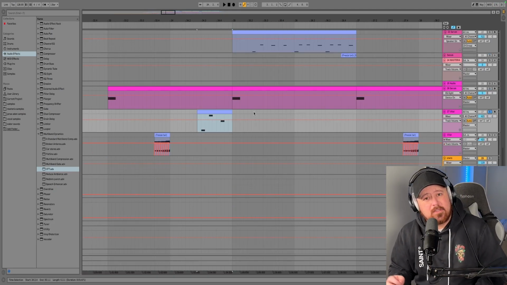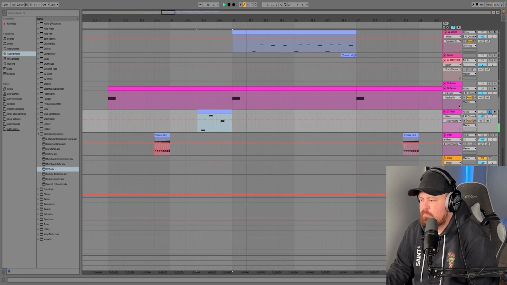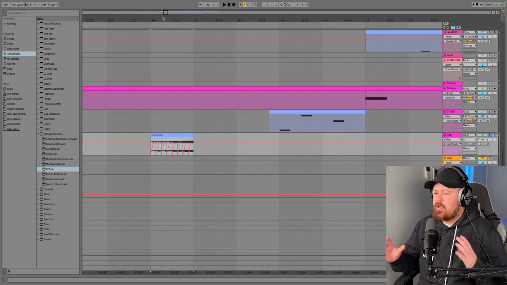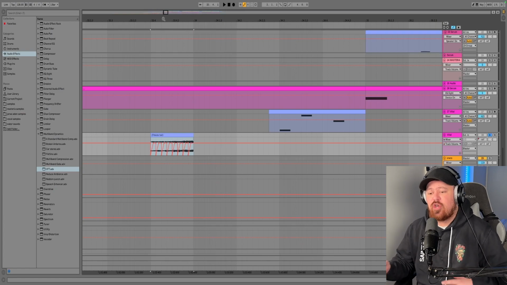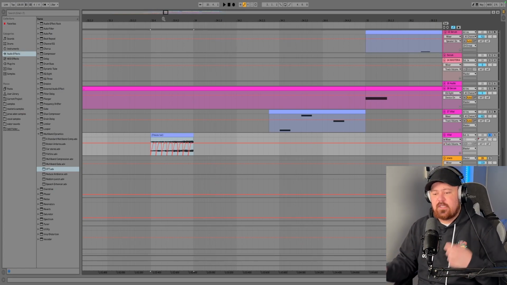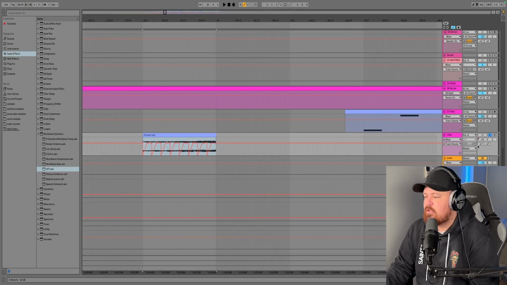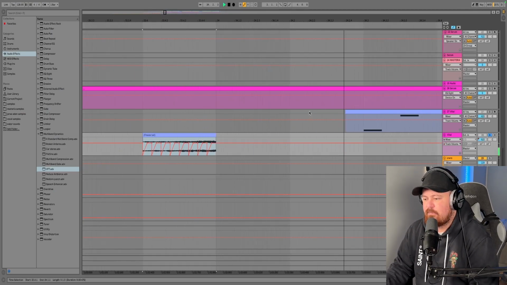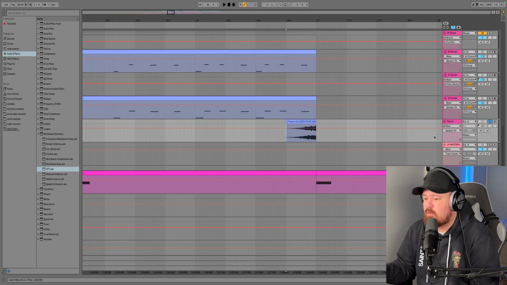Then next up, I just added in this little pluck. For that, I just got that pluck, added heaps of reverb to it, froze it, flattened it, turned it into its own sample, then cut some of that reverb tail, reversed it, and added some volume automation to get this. And then we did the same thing with this as well.